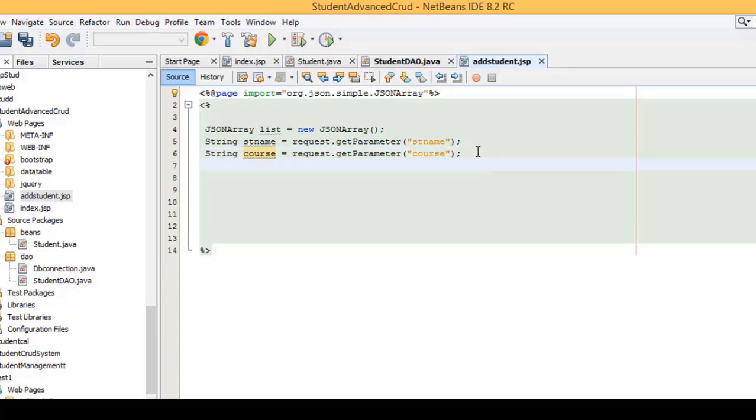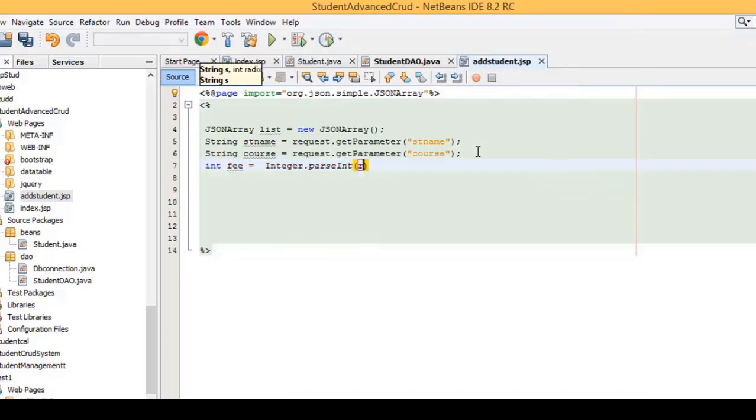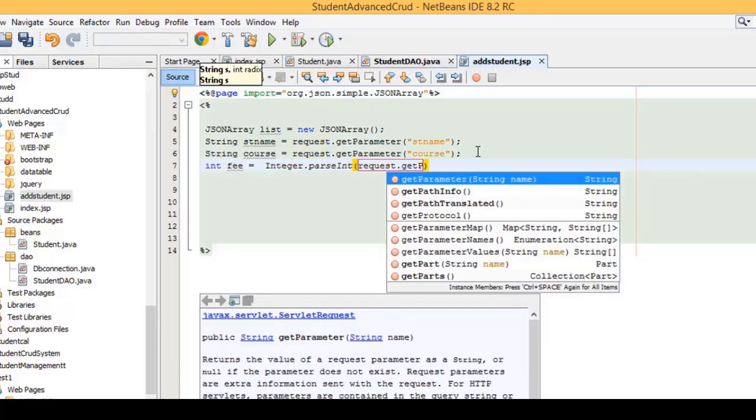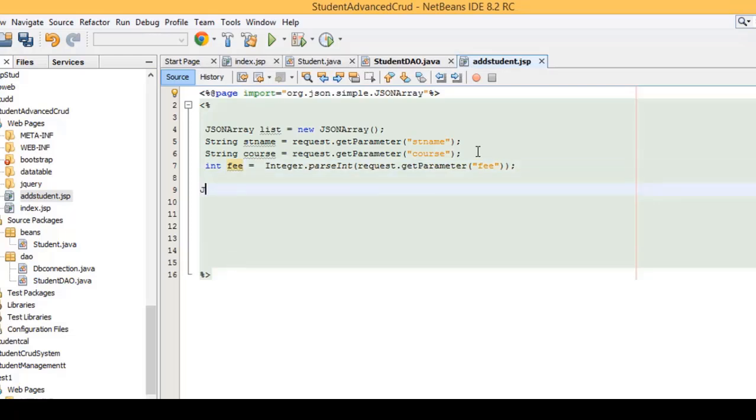After that, fee is an integer. So you have to write int fee equal Integer dot parseInt, request dot getParameter, and here we have to write fee. Right. Now after that I am going to create the JSON object.